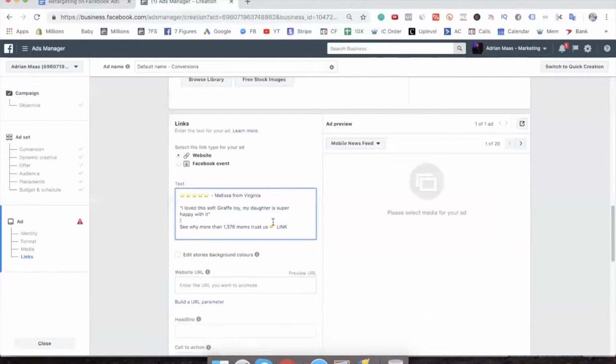And then "see why more than" and put a number, or if you already have a lot of customers, you can just put the number of customers and then your niche. So if it's moms, fathers, outdoor gear lovers, whatever your niche is, "trust us," the little arrow, and then the link. That's also a really good one.